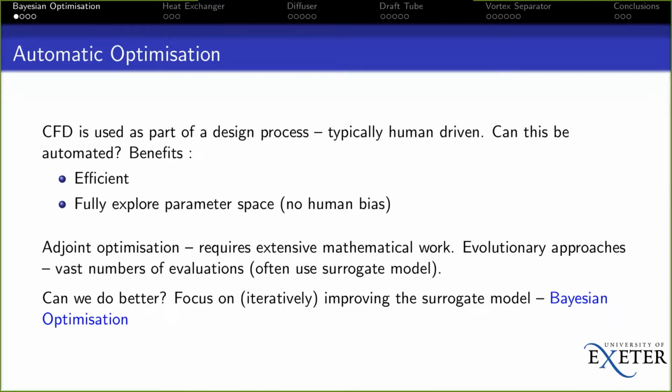requires extensive mathematical work. So it's been applied extensively in areas such as automotive, where you can set up the equations once and then apply them over and over again. But if you are looking at a range of different problems, each time you try a new problem, you typically have to spend a long time setting up the set of equations.